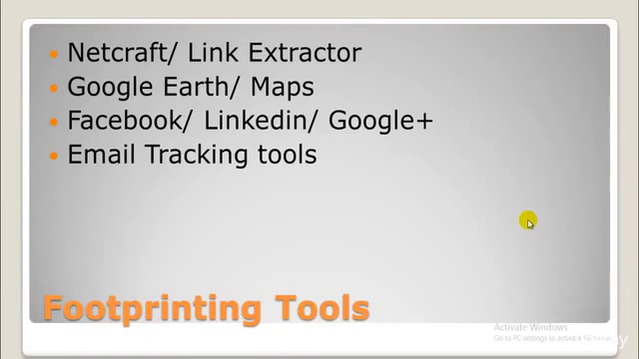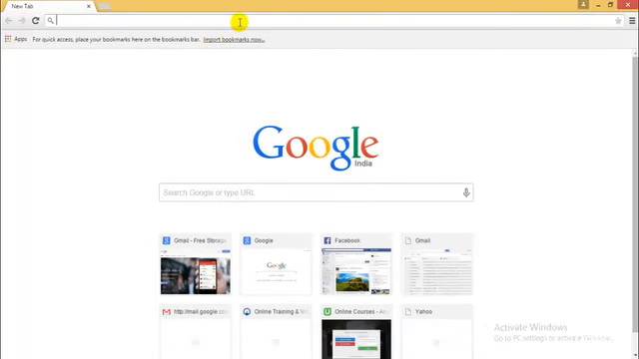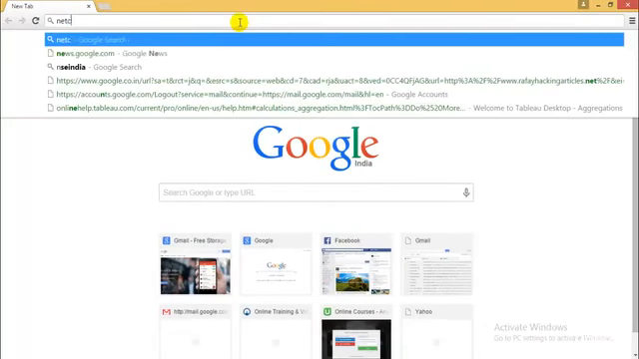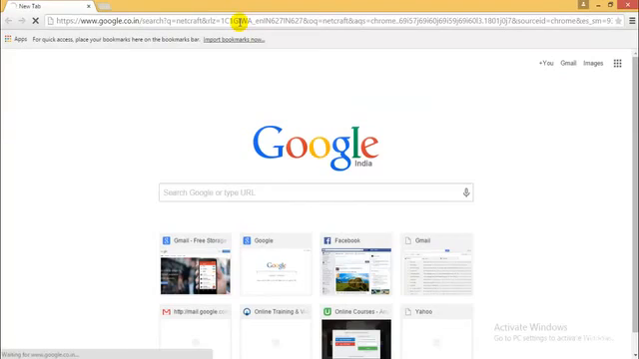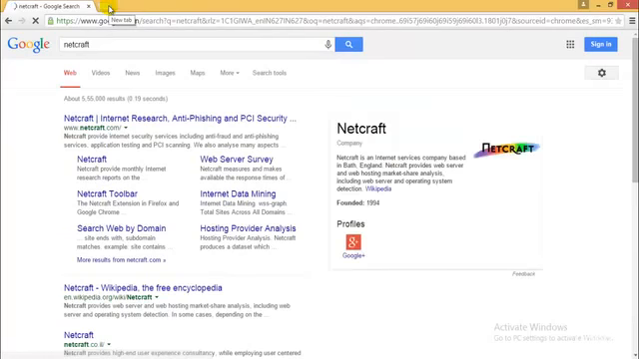I'll show you where you can go ahead and download that. So I'll just go ahead and open this, and in order to start Netcraft, we can just type Netcraft. It has its own specific website, and yes, we have it over here. Let's start it.